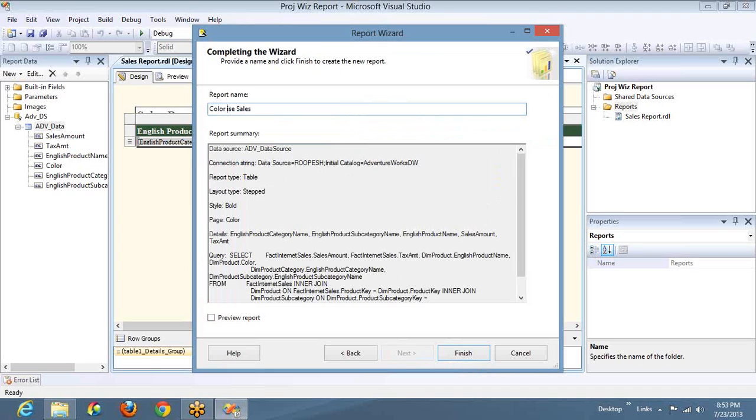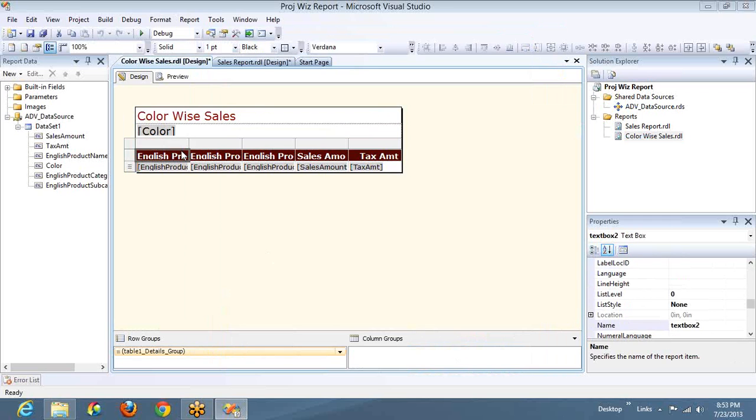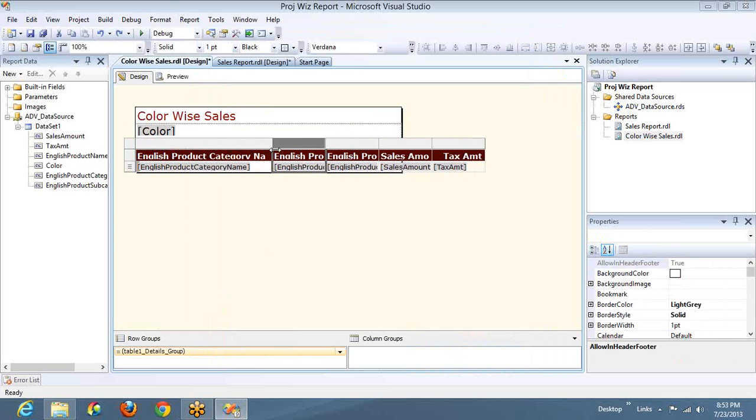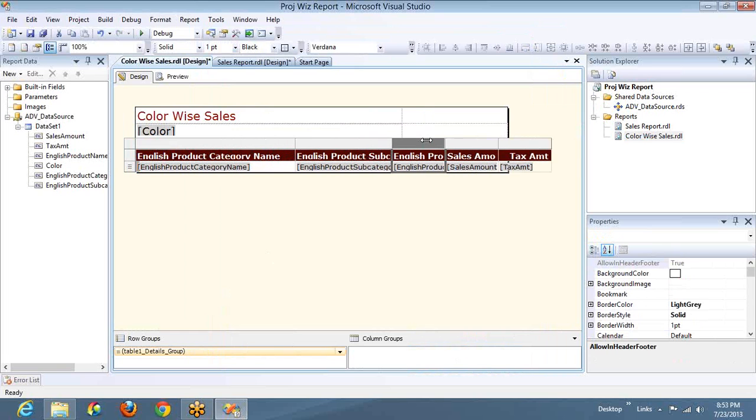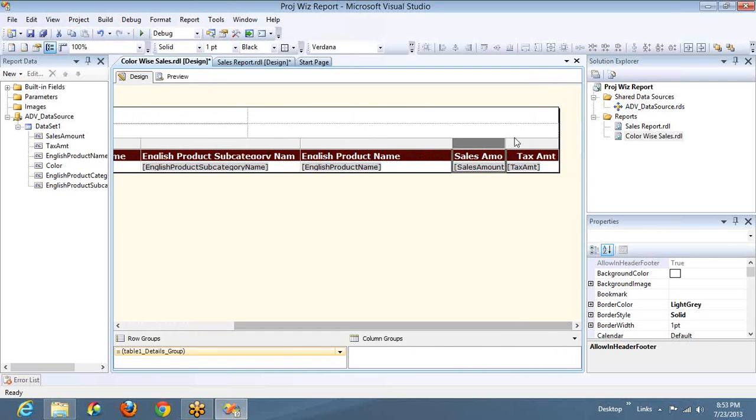I'm giving this name because I have added color into the page grouping. Now let me click on finish, and you can see the color is somewhere here. The color is on top and it is not in this one, because I have specified it as a page. Now let me give good enough space for each and every column, as I did for the last report, because it will be very congested and go to the next line. So that is why I'm giving some good space for each and every column, at least the required space.